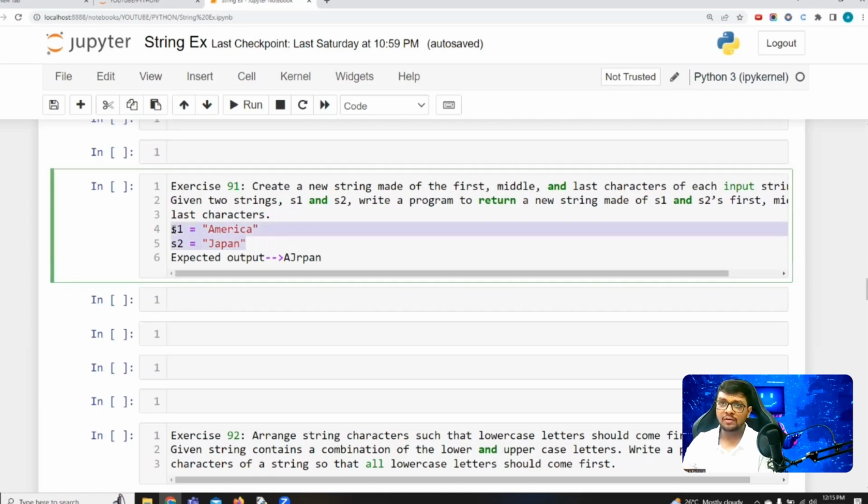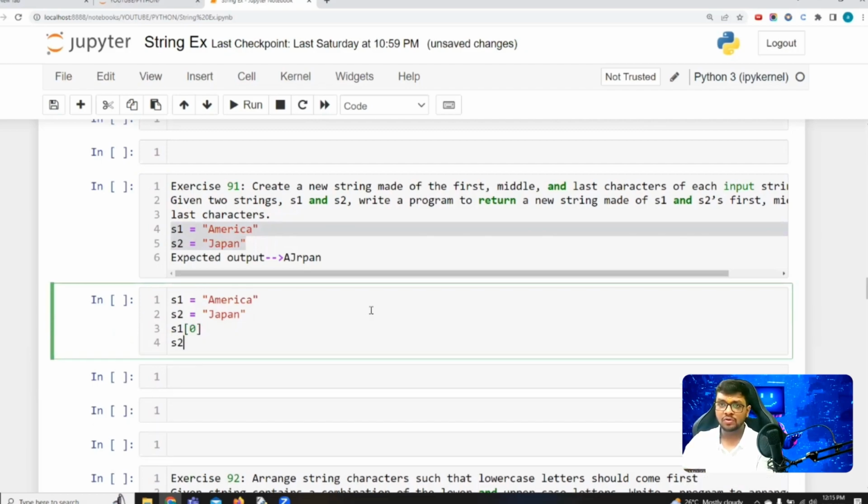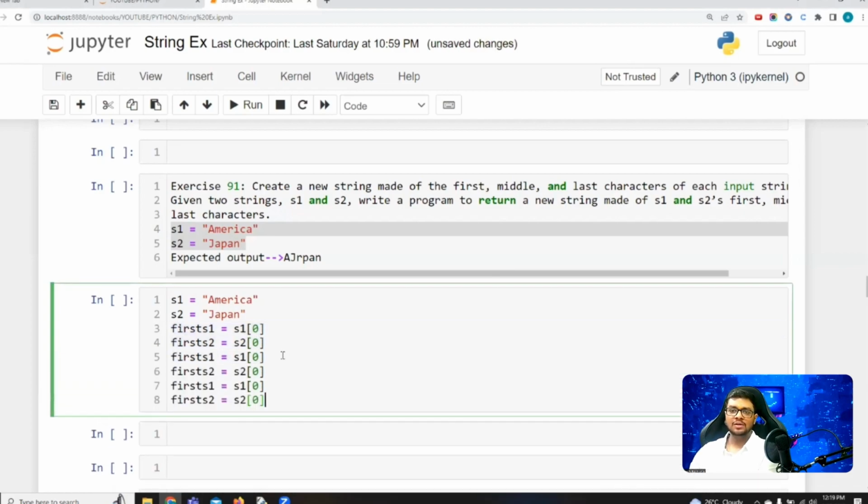S1, S2, we have it. We will take the first character of it. The first character is index 0 of S1, and of S2 the first character is also index 0. So we would write here just simple first. Continuing, the first value of S1, the first value of S2, in the same way we can get the middle value of it, and in the same way we can get the last value of it.